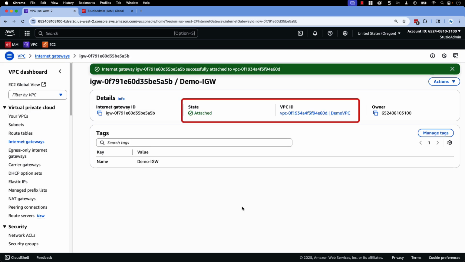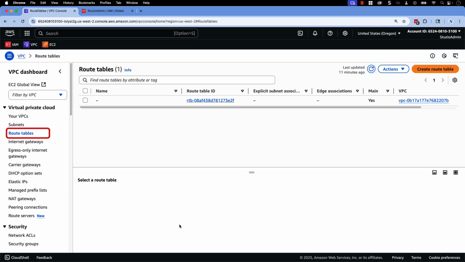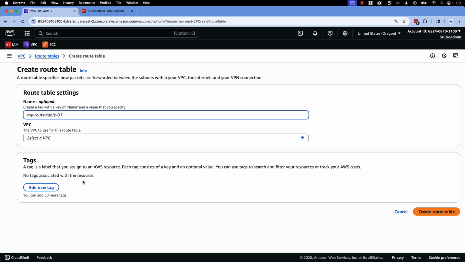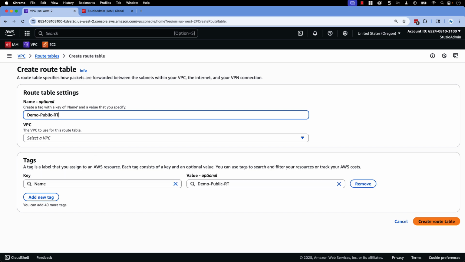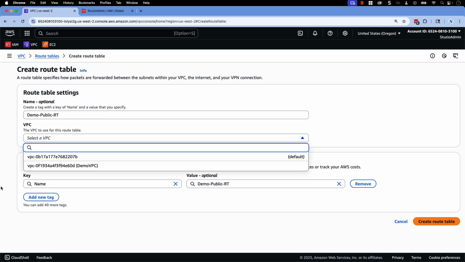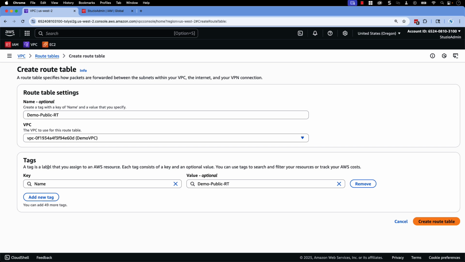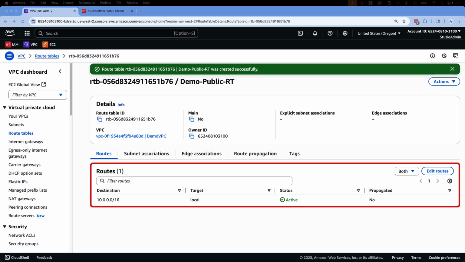The next thing I'll create is a route table. Just because we have the internet gateway doesn't mean any traffic will be routed to it. We need a route table that instructs the subnet what traffic should be routed to the internet gateway. So I'll click on Create Route Table, and I'll name this route table Demo Public Route Table. And for VPC again, I will select the Demo VPC. Create Route Table. Notice that the route table has the default route for the local.